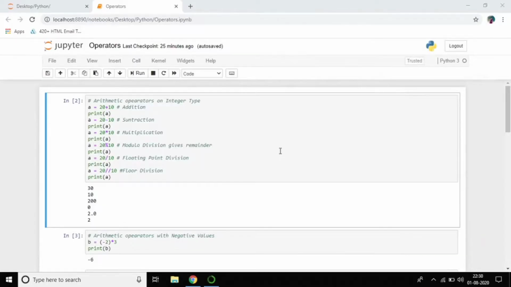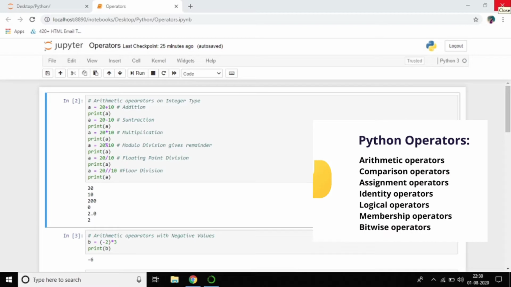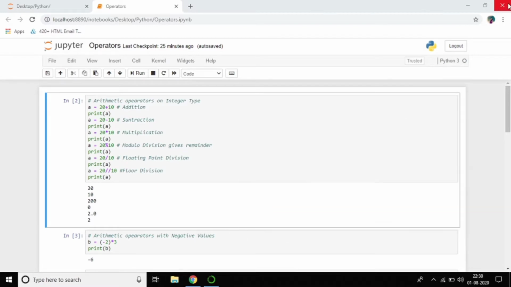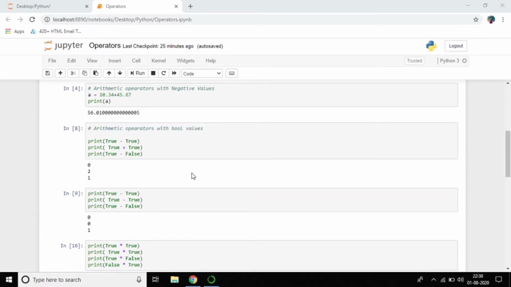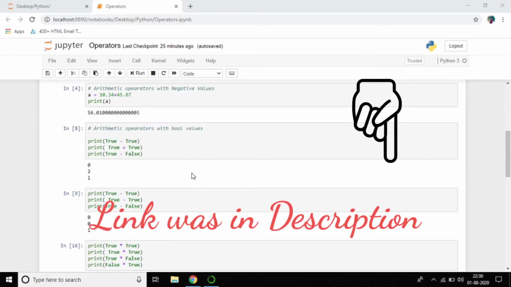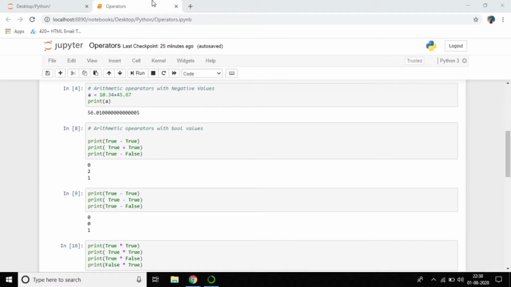In the previous tutorial we saw operators, that is, Python has different types of operators like arithmetic, assignment, comparison, logical, identity, membership, bitwise. We saw many operators in the previous tutorial, and we also did some practical work on that. If you missed the tutorial, the link is in the description. Just go and learn about operators. Now in this tutorial we are going to work on indentation.